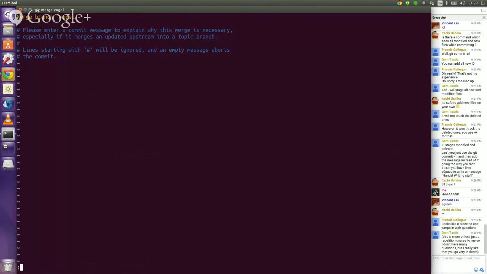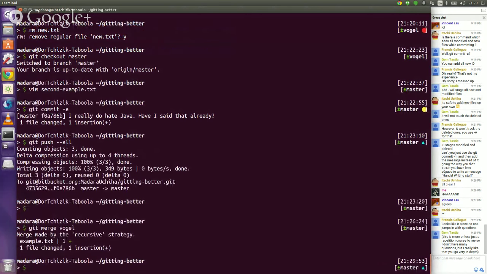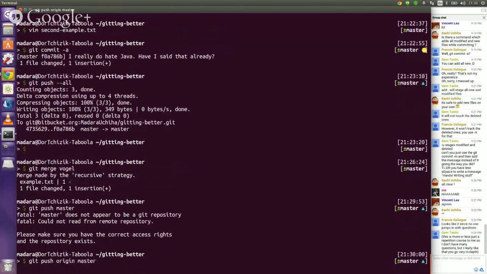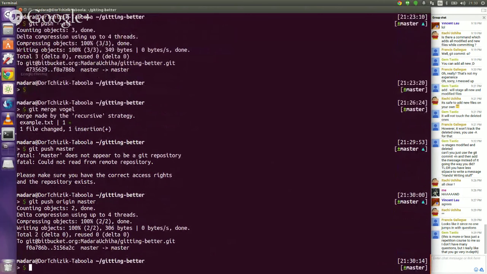But we will keep it as the default message for now. And now we have these changes merged, and we can git push origin master, and my connection sucks. And there we go.